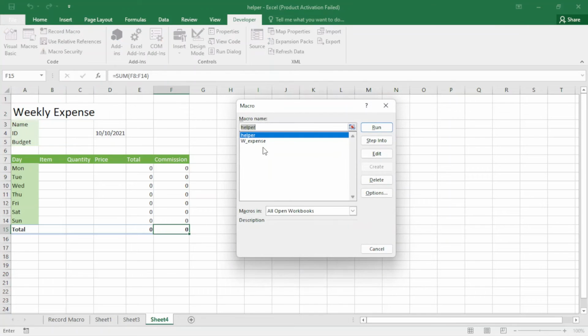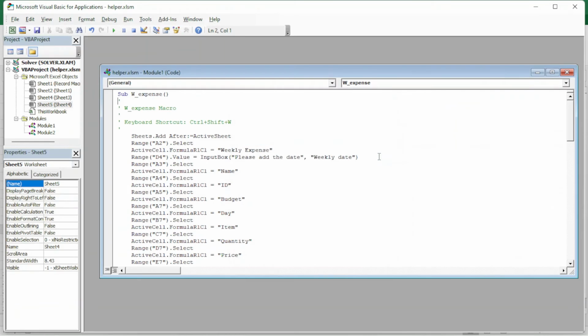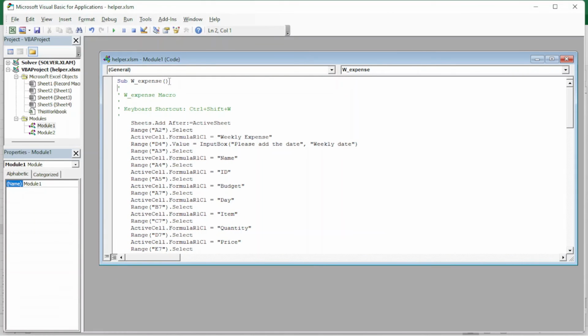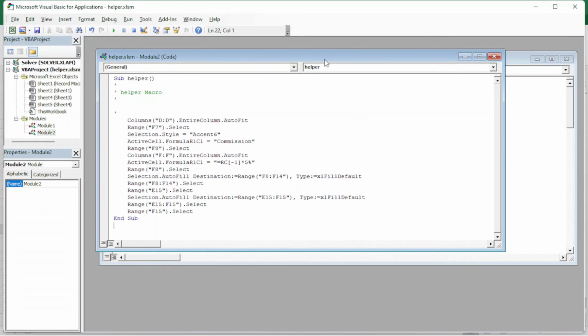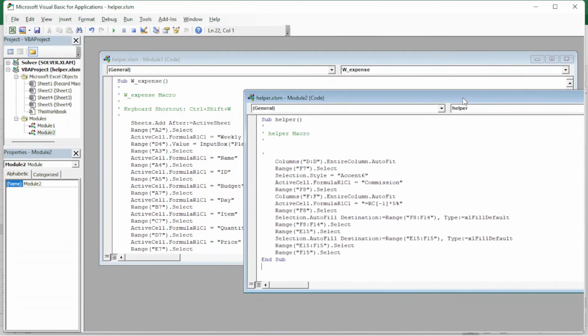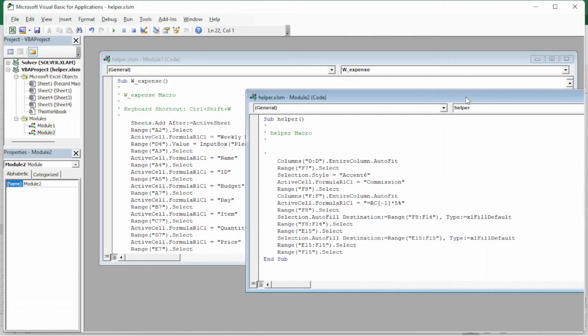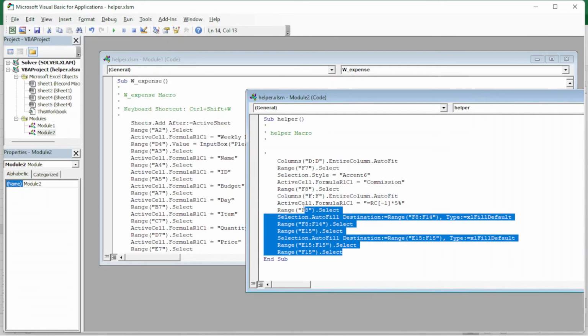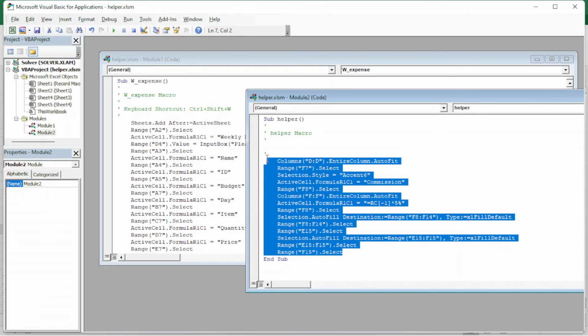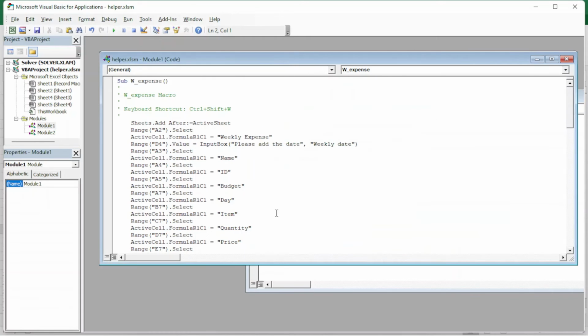and now I come back to macros. Here I select this one and I come to edit. So it's the first module, and I open the second module. You can see here. So now I just come here and select this, Ctrl C, and I come to my macro.